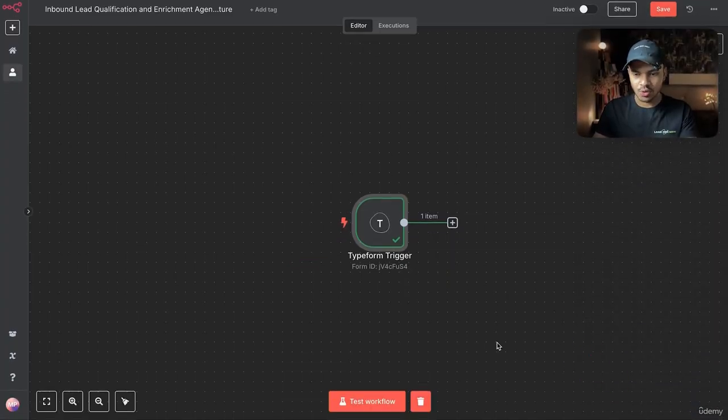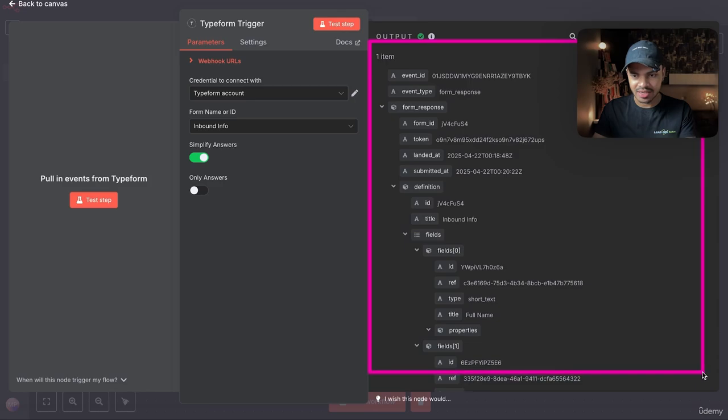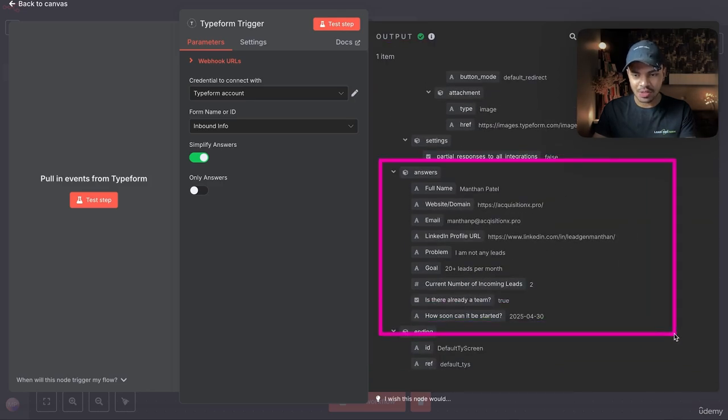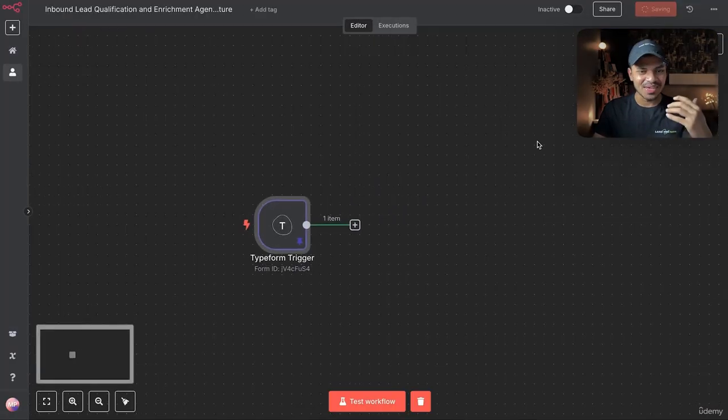Awesome. Once we have submitted this form, it should trigger our N8N workflow. Here you can see the node executed successfully. Let's open this and we have the payload here with the answers and the questions. Awesome. Let's pin this data so that we don't have to submit the form again and again.